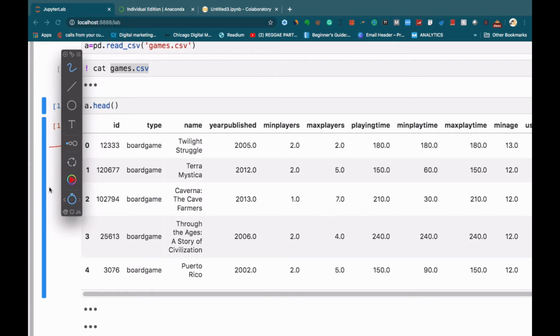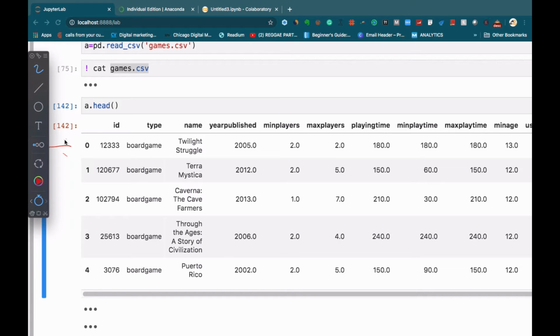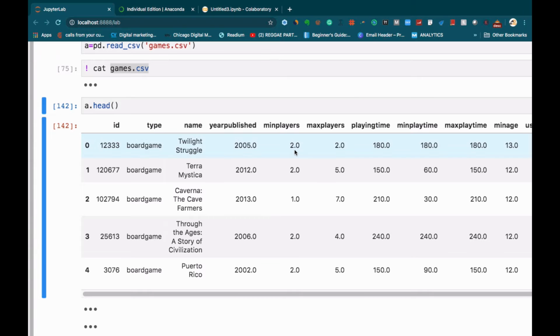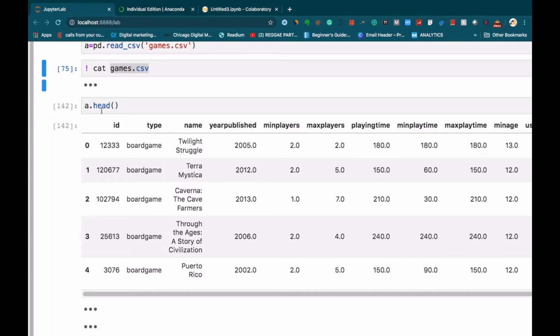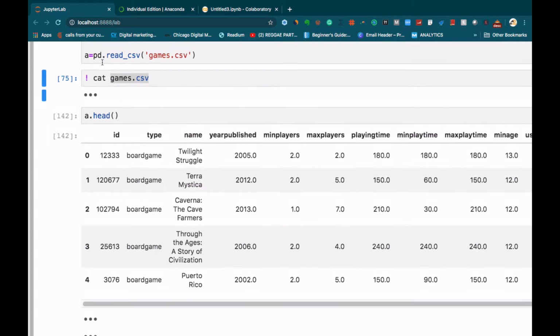Where we have several rows, and then we have several columns. Earlier on, when I showed you, it was quite a mess, and you cannot actually make sense of it. You see the ID, type, name, year, publish, they're all there. You see the data points, how they have been displayed. It's quite difficult to read, but if you use Pandas to read it, it helps you to read it in this way.